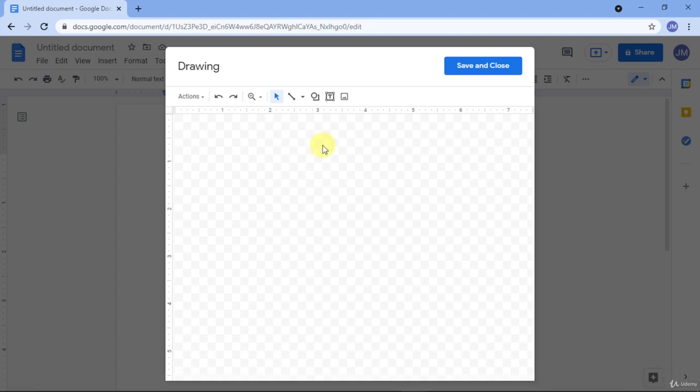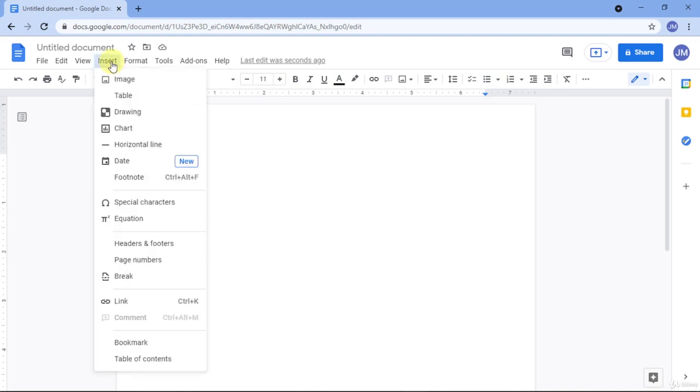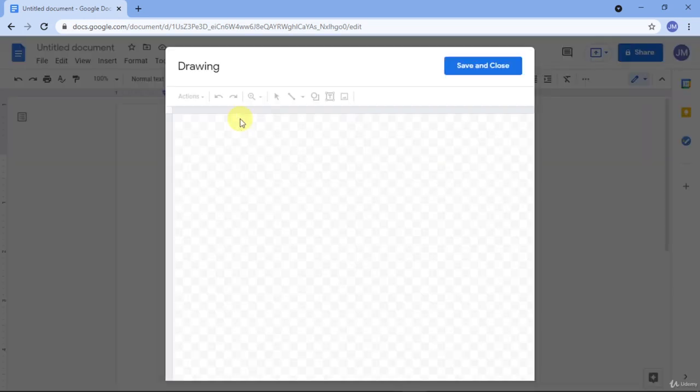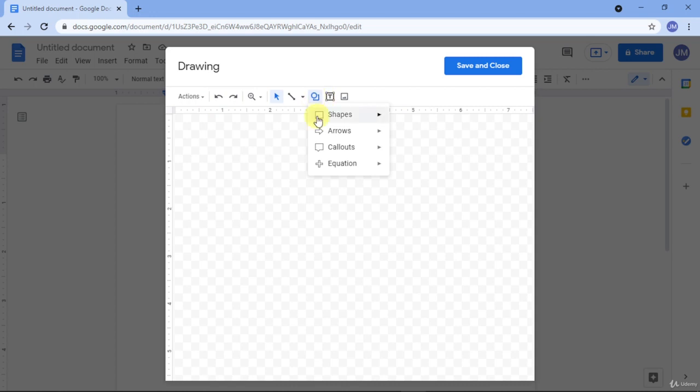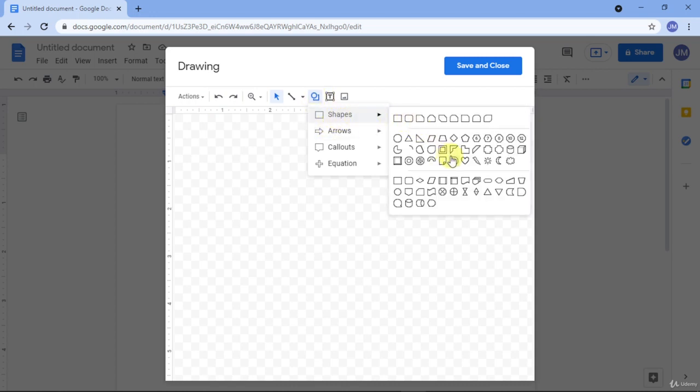Okay, let's go with the drawing. I already opened it, and if you haven't, you can open it from here: insert, drawing, and new. You can create it from here. In here you have tons of options to go with. But let me just go simply with one thing, a smiley face. How you can draw and bring a smiley face. Let's click on smiley face in here, shapes and smiley.